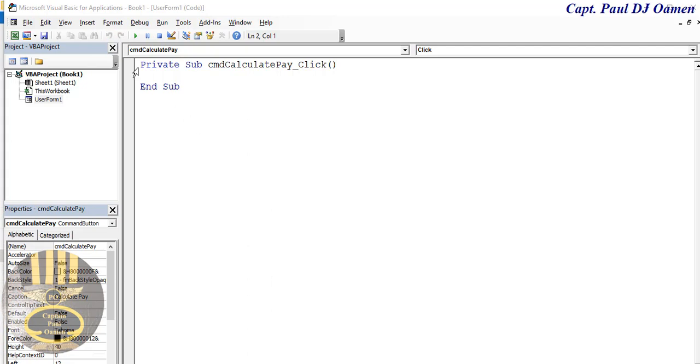Okay guys, let's start by declaring an option explicit right up there. Option explicit.